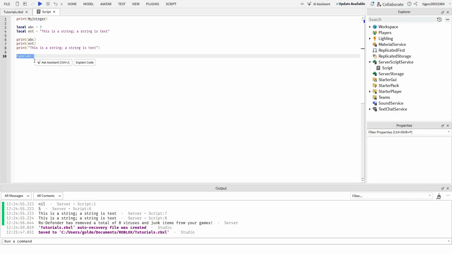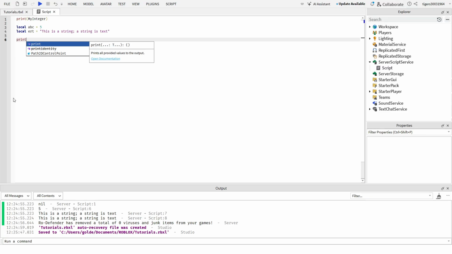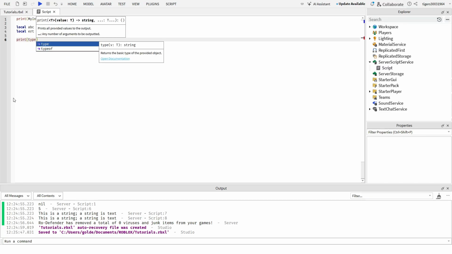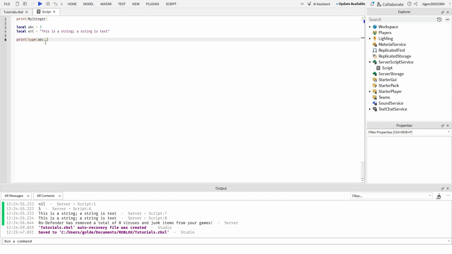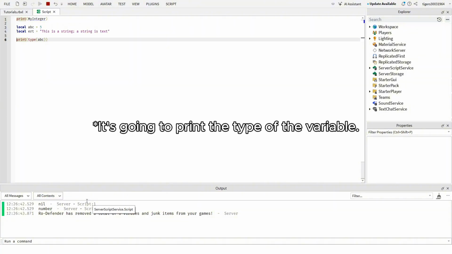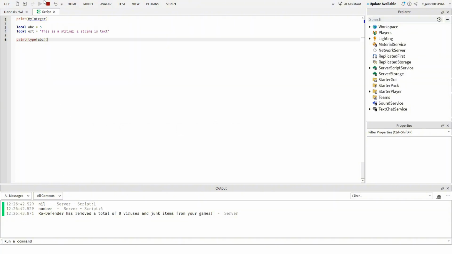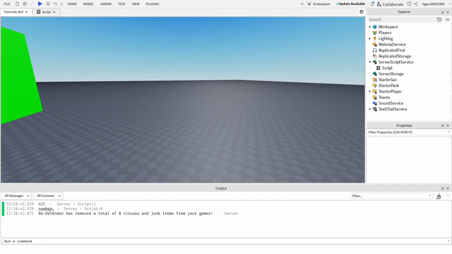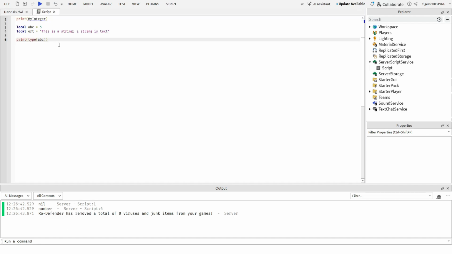How do we display something? Well, we can print it. So let's try print type of ABC. Now this looks a little scary, but just think about it for a second. And it's going to print it. Now here it gave me type number, which is technically correct because an integer is simply a type of number.